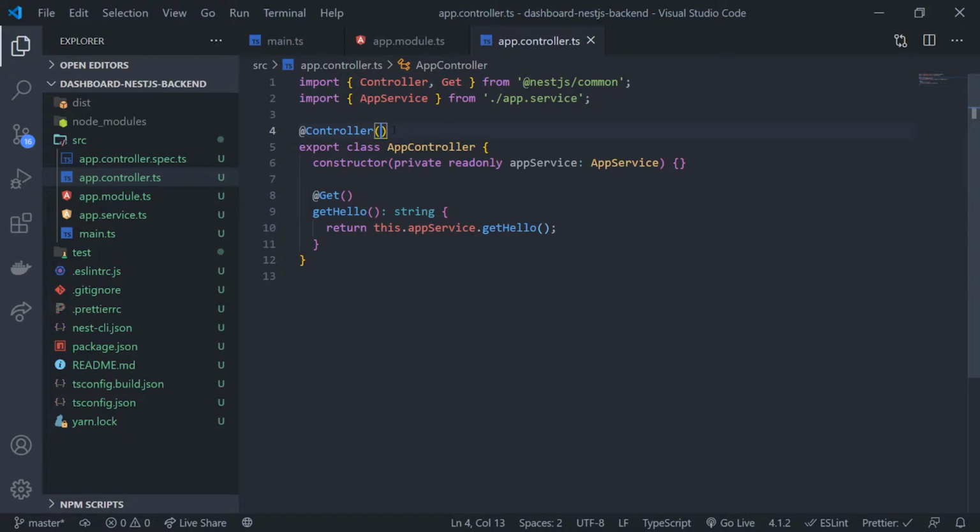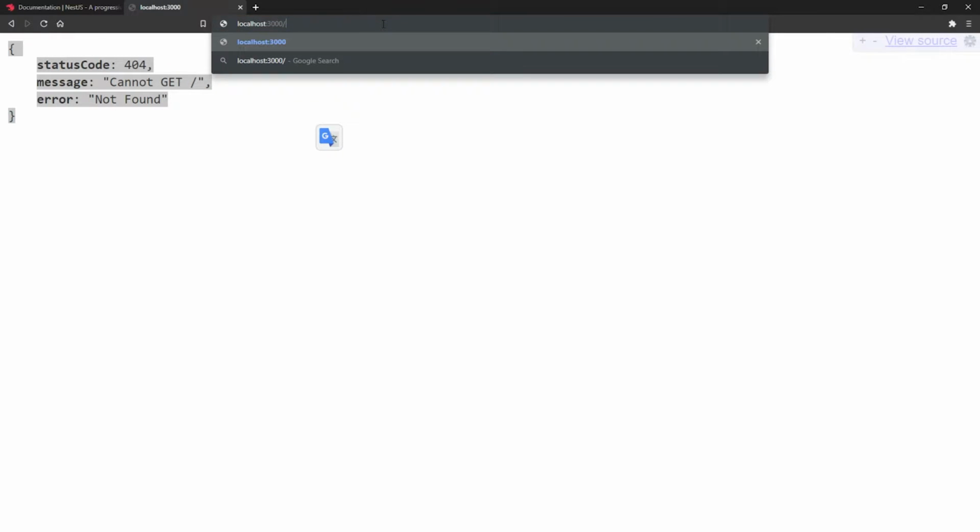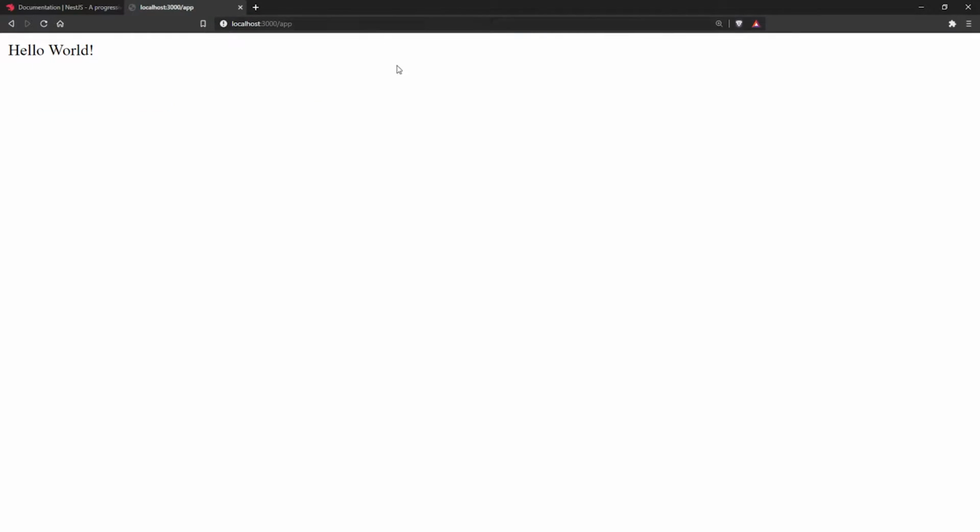If I want to change that base path for every single route in this controller, I can do that by passing a parameter into this controller decorator, and I can call it app. Now, the nice thing about Nest is that it'll auto reload. So I'm going to go over to here. If I refresh, you can see that it says cannot get. Let me zoom in a little bit. But if I go over to /app, we get hello world.